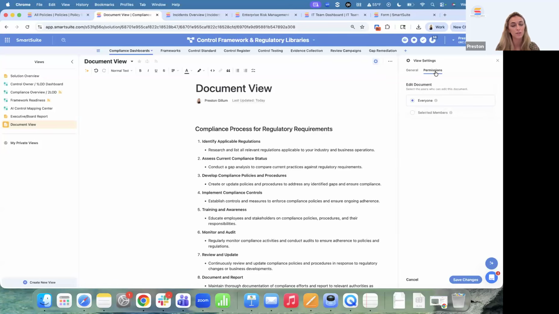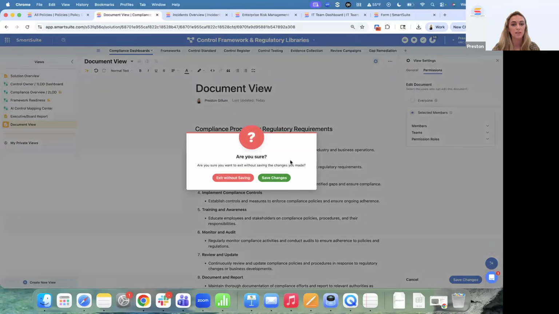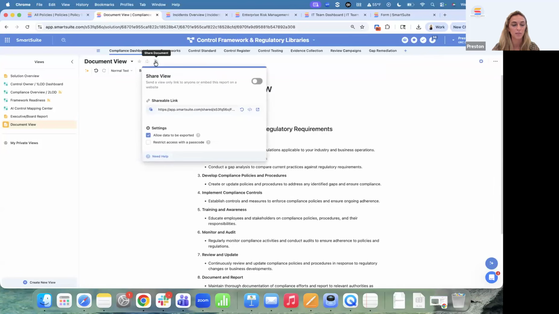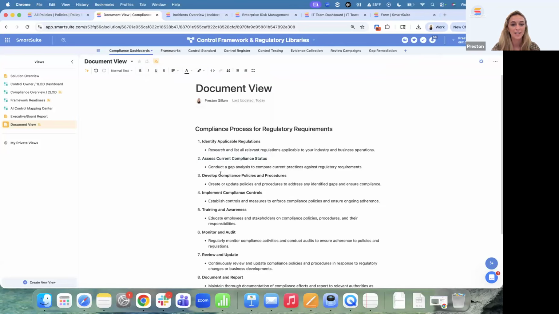So if you only want to use this for certain people within SmartSuite, you can permission this to only selected members. And then also the ability to share this out outside of SmartSuite as well. So if you use the shared document feature, I can toggle this on, just like some of the other view types. I can decide how I want to restrict it, and then I can send it within a link or embed it behind an intranet, and they can access the same document as well. So that's a blank one.